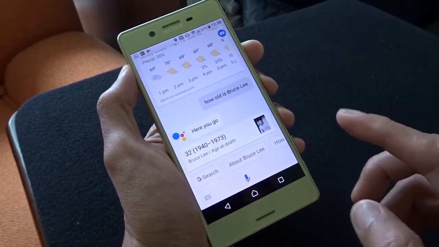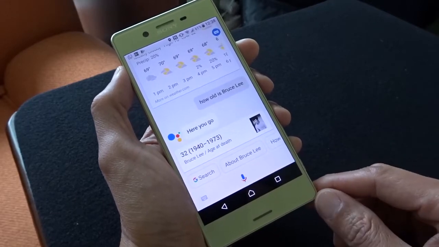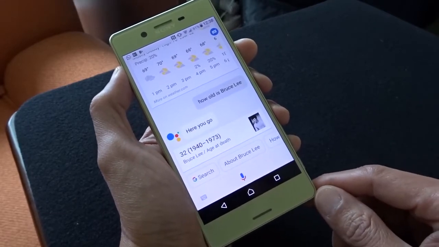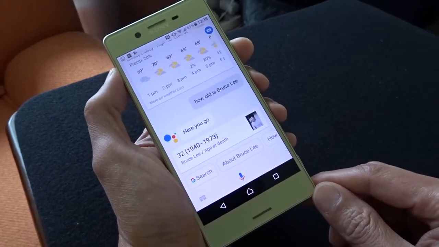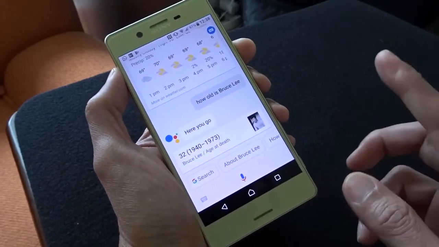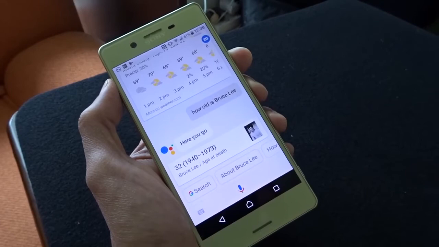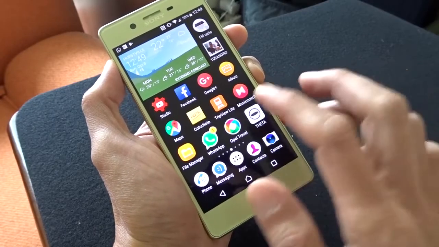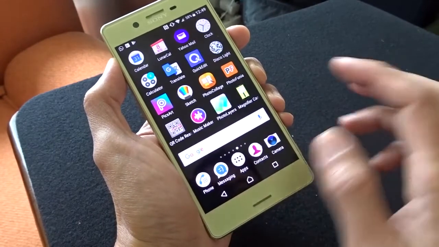So you can see it's quite interesting. Now the problem is for non-native English speakers, the phone doesn't understand you every time. There's another way to do audio input.